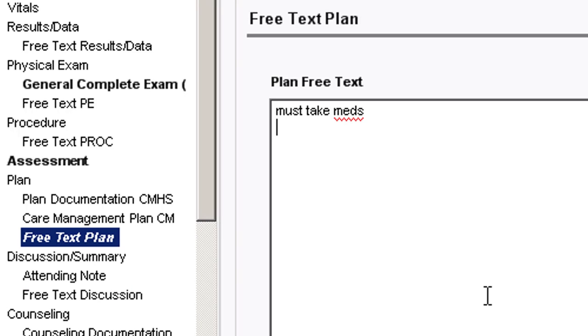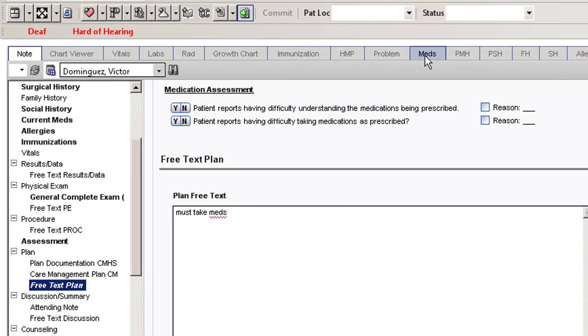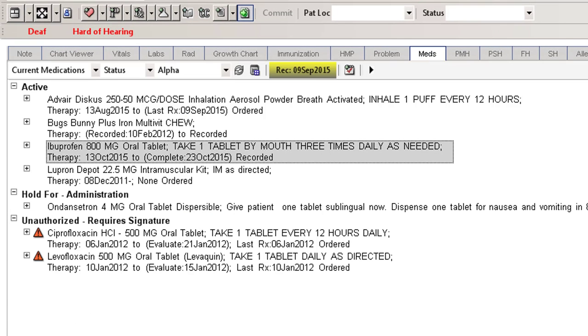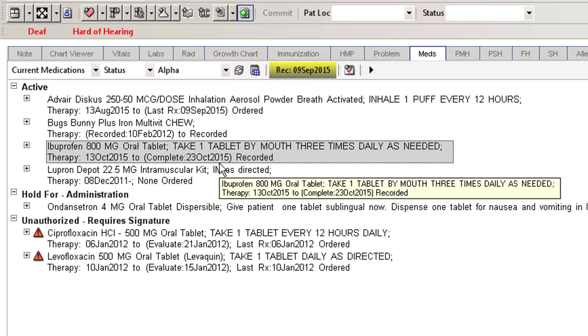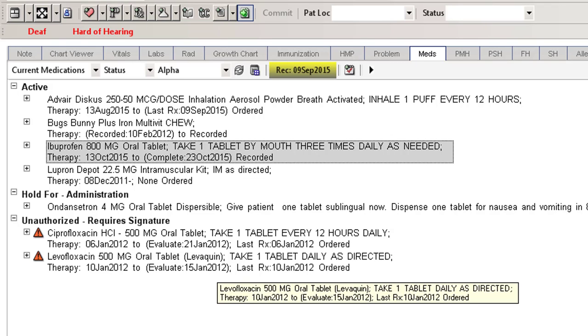Okay, that's number one. Number two, for medications, anytime you order DC a medication, that will also show up in the clinical summary and in the portal. If you use record DC, then that medication will not show up in the portal or in the clinical summary.